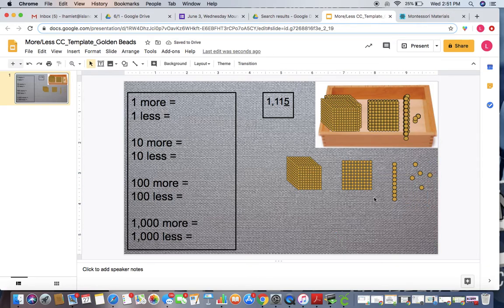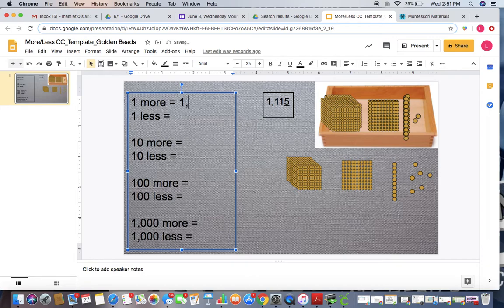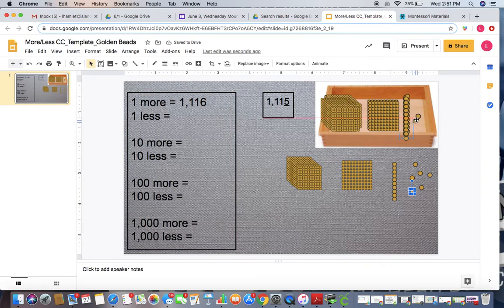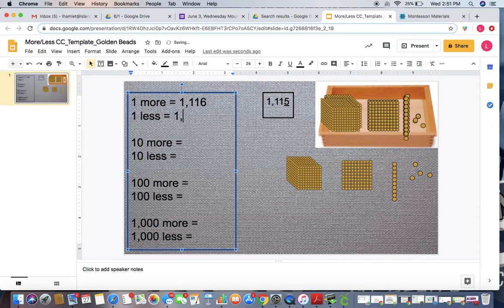So I have the number 1,115, and I add one more. One more would give me 1,100, a single 10, and 6 units, 1,116. I'm going to bring it back to my number, 1,115, and do one less. One less gives me 1,100, 10, and 4 units, 1,114.